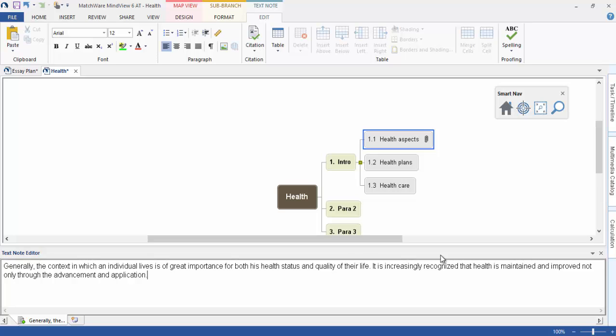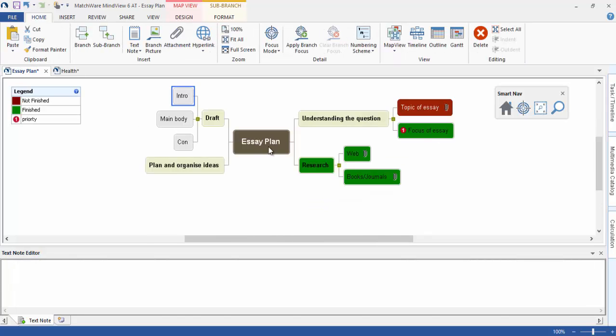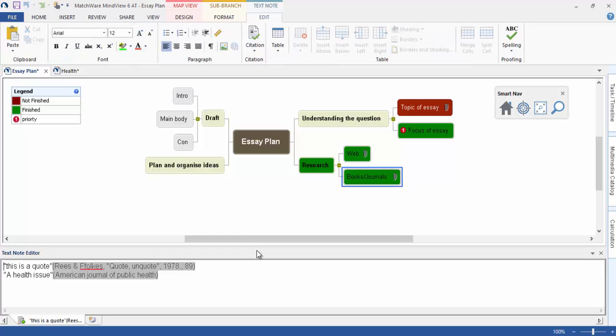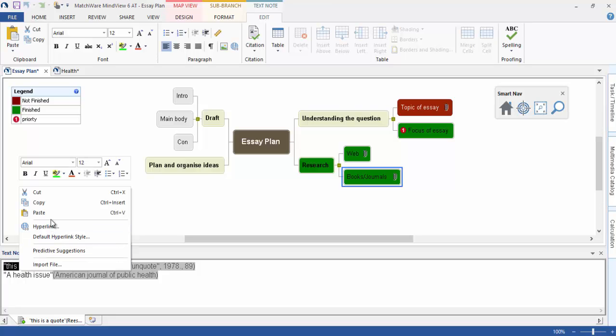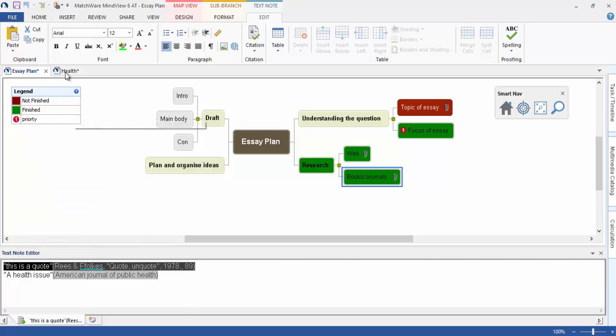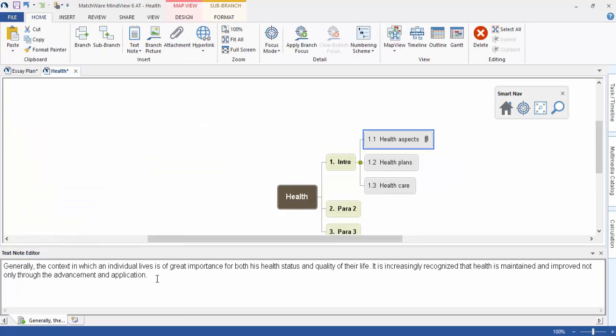So let's go full stop. Let's say you want to use a quote from your essay plan. You want to use it in your essay. So let me go to books and journals, open that up. Now I'll say I'm going to use that quote at the beginning there. Highlight it, Control C or just right click and copy. Go to your essay and then paste it in where you want it.